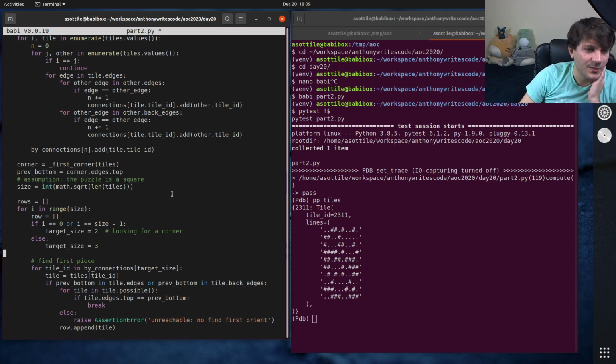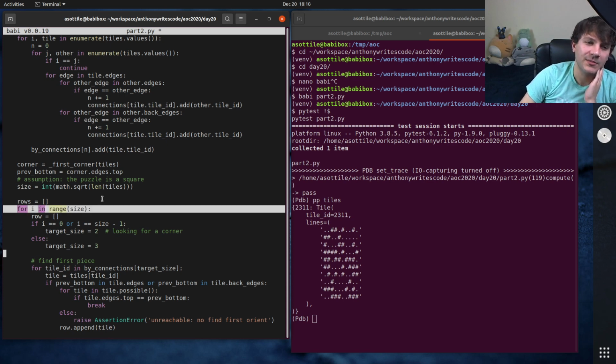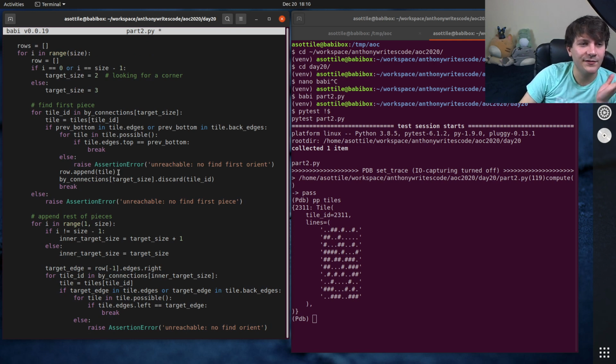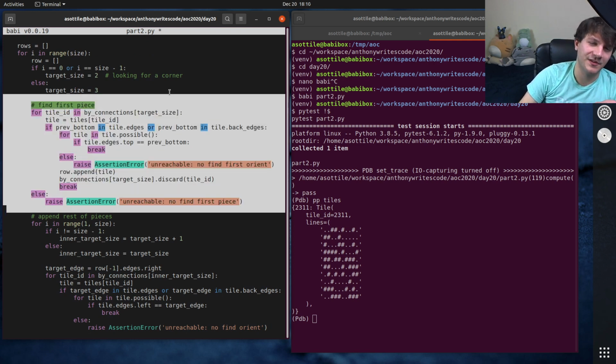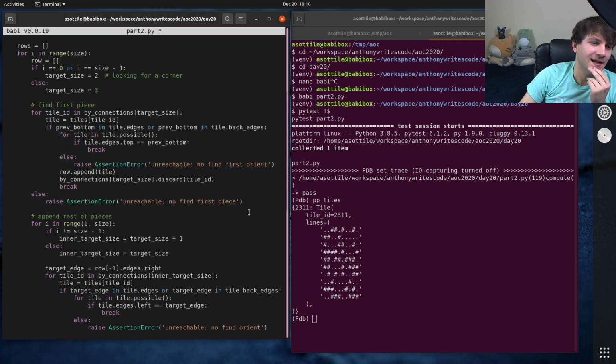And again, this is my assumption that the puzzle is a square. I get the square root of the number of tiles, and I do a loop over that value. So I'm going to build up n rows where n is the width and height of the puzzle. Next, what I do is I try and find that first piece again. So for the actual corner, we already know what it is, but I re-find it here. So this is a bunch of extra work as well.